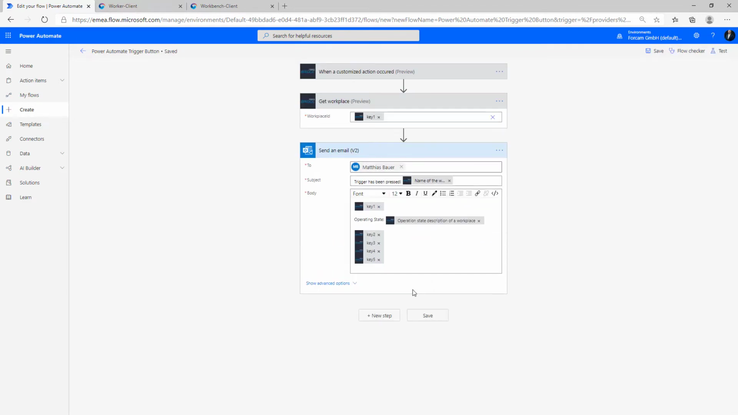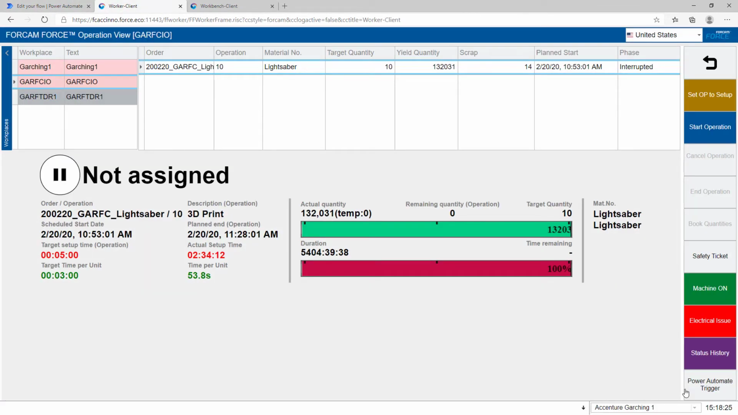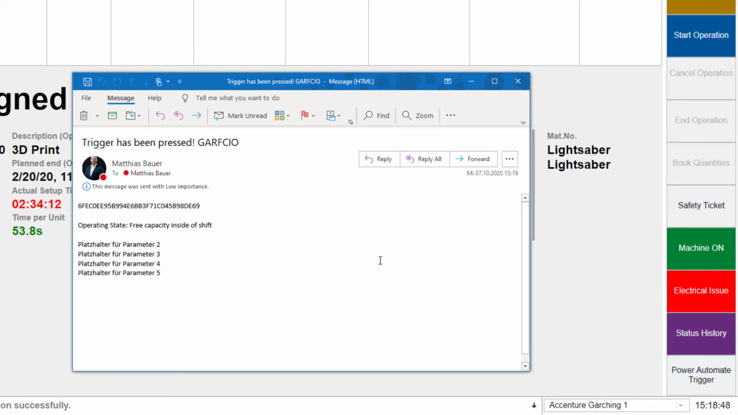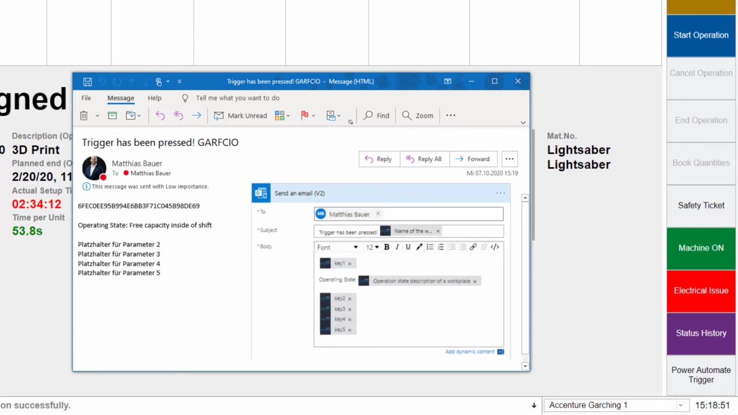So let us now test our flow. We receive our email notification triggered from the Shop Floor Terminal button, transmitting all the requested information delivered by ForCam Force.